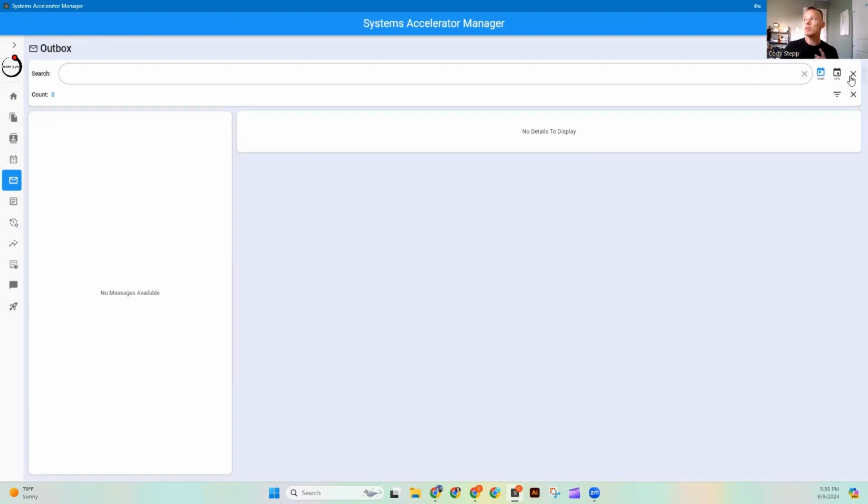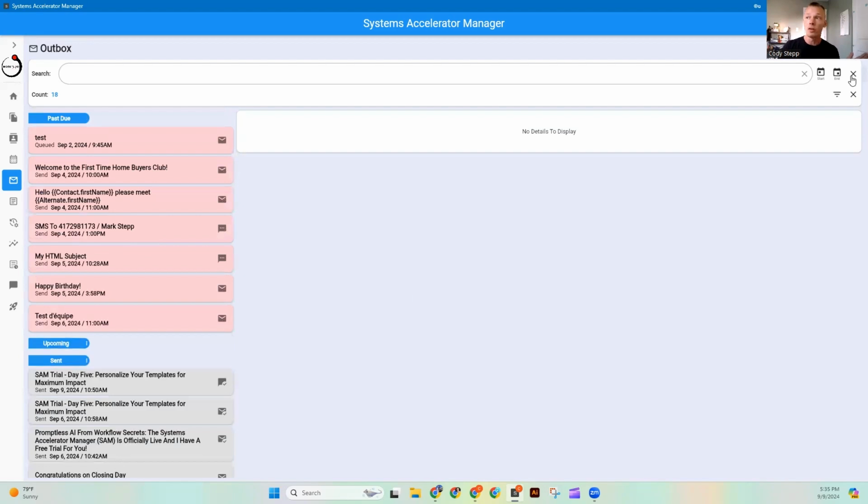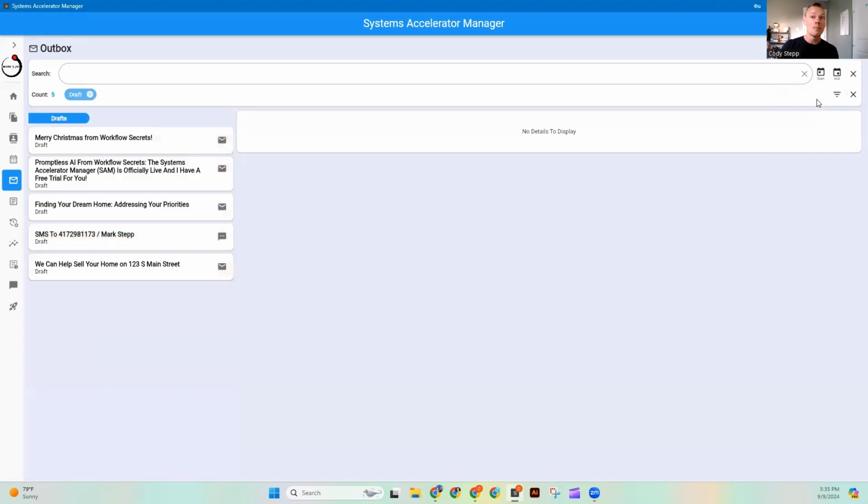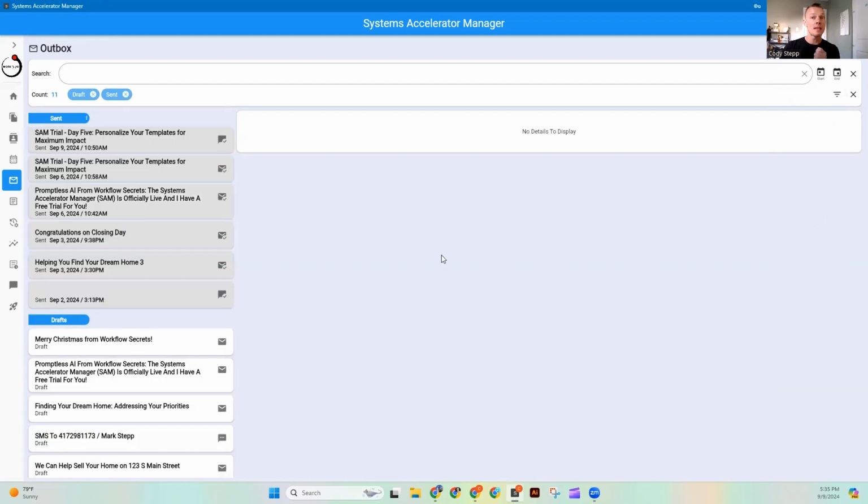The other thing that you can do, if you click this X, is remove that filter, and you can filter by specific areas or groups of specific areas. So maybe I only want to see my drafts, and I also only want to see the sent items. Now I can filter by all of this, and I can see each and every one of those.